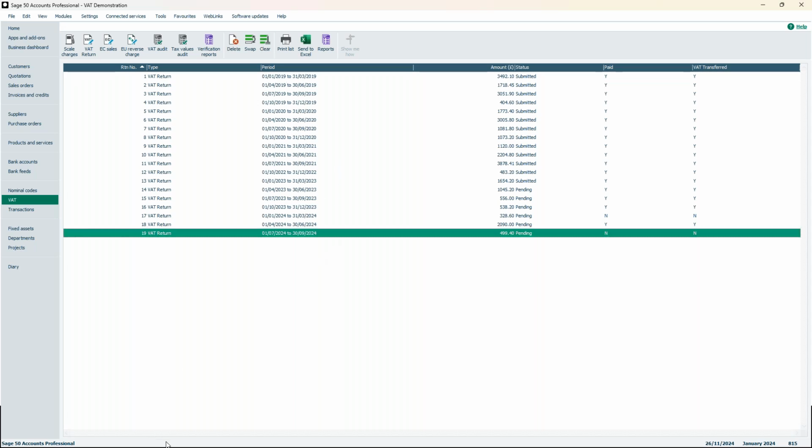I can see my most recent return at the bottom there, and you can see at the moment I'm doing a quarterly return. Now the software can deal with any period that you specify. You would just specify your date range in there.